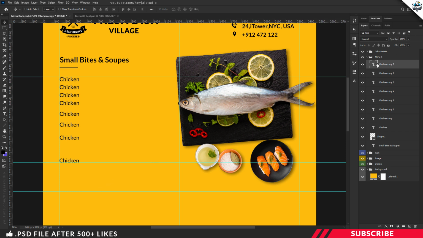Now we are going to space out the text layers evenly. Hold shift key and select all the 8 text layers. Now pick the move tool. There select the distribute vertically option. Give a click. Boom. Now all our text layers are spaced out evenly.